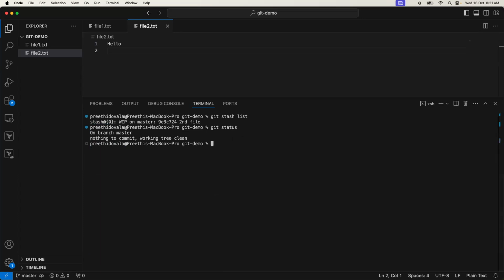Okay, let's suppose I'm done with my priority task. I want to continue on those incomplete changes. How do I get those changes back? Git unstash and the IDs. Git stash pop stash number. So git stash pop stash number is how you get the changes back to your working directory.